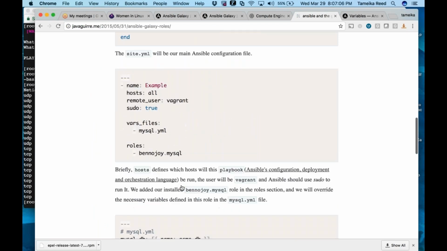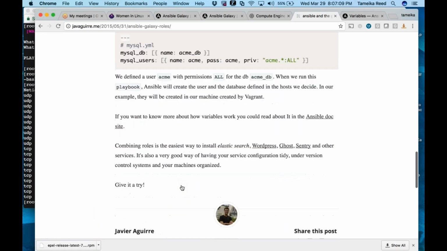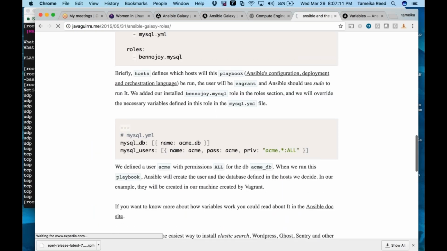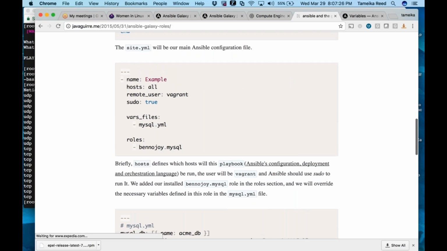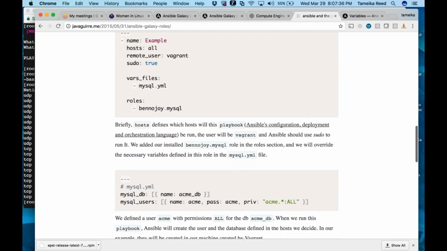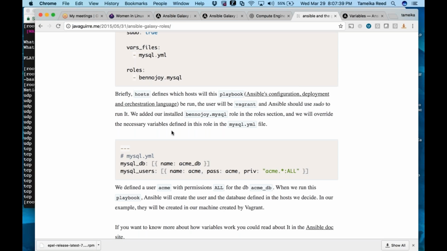Okay, you set up a vagrant. Here's this .yaml file. He's passing the name of the database and then usernames and then the passwords. And he says his playbook is set up right here: name, host vagrant, sudo true, vars file equals mysql.yaml. I wonder where his mysql.yaml is at. At what level?